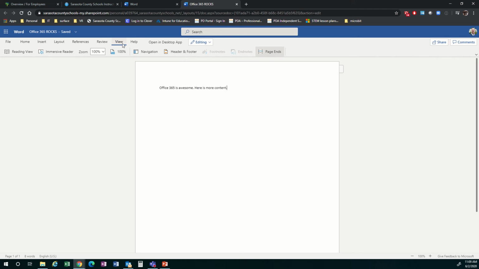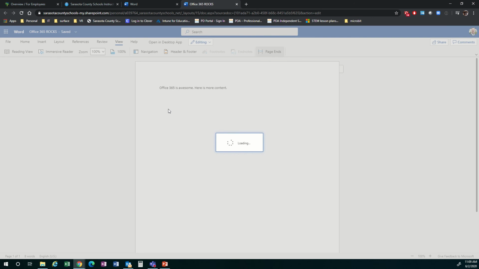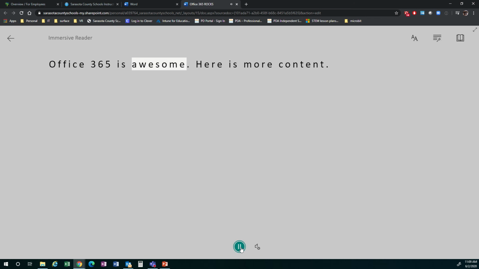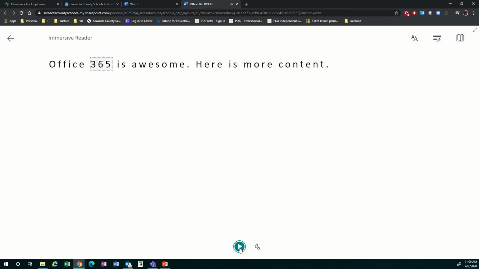Now, the immersive reader for students, you might not be able to pick up on the audio on my computer, but if I click on the immersive reader button here, what this will do is it will read this text out loud to me. And here it is. I'll hit play. Office 365 is awesome. Here is more content. And again, I don't think you have my audio coming through to be able to hear that. But it's a nice little feature for students.